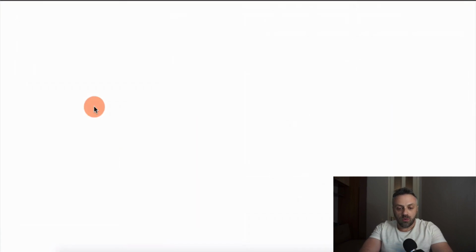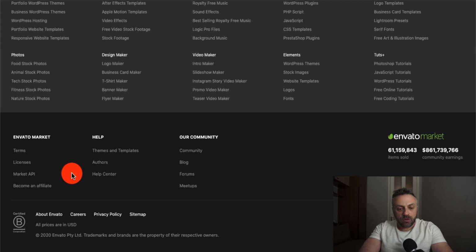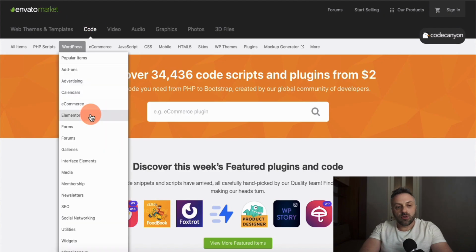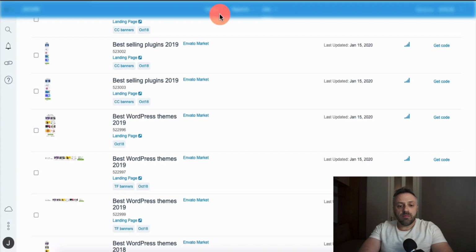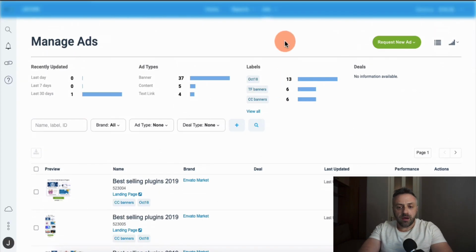So if you scroll all the way down, and this is kind of what you want to do, you're going to scroll all the way down and you'll see Become an Affiliate. You can also go to codecanyon.net, scroll all the way down and click Become an Affiliate. It's a very simple process. It takes a couple of minutes to fill out an application, and you're going to be inside the affiliate program. And once you're inside, you're basically on this screen, right? So here I am on the screen.